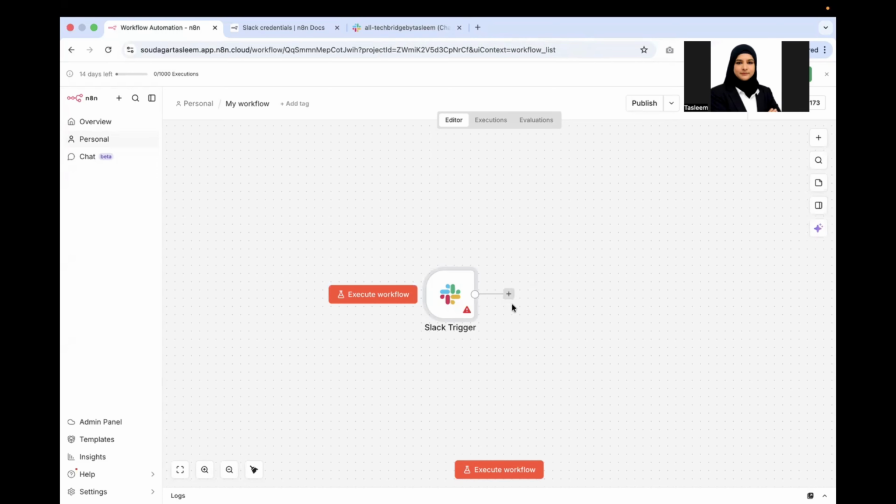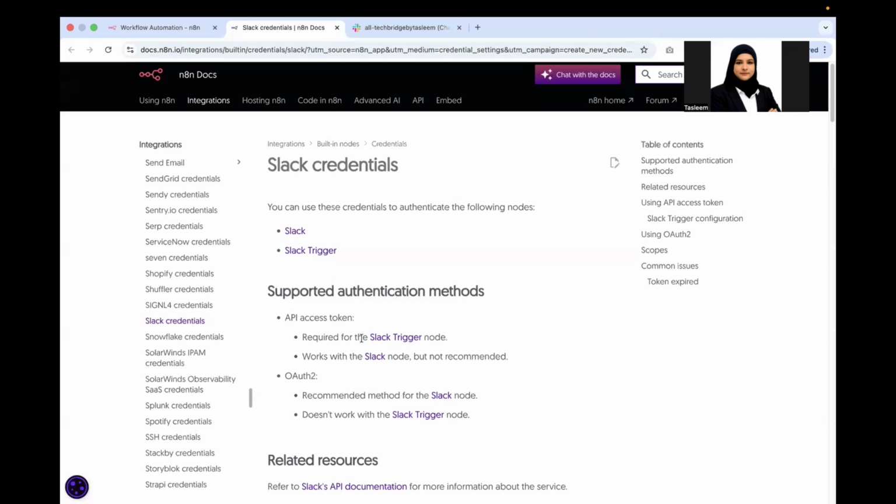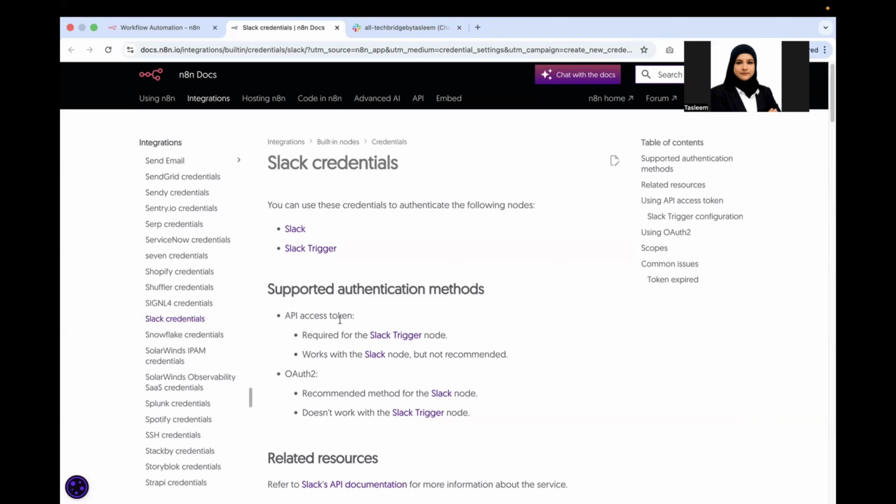It may be an AI agent or a ChatGPT model, or whatever you are building further in your workflow. For example, once you get a message in Slack, it has to trigger an AI agent to carry out certain operations or tasks. After that, it has to send the response back to the same Slack channel. That will be the Slack node which you are going to add. That's what it is mentioning here: for the Slack trigger, you need an API access token, and for the Slack node, you need OAuth2 authentication.